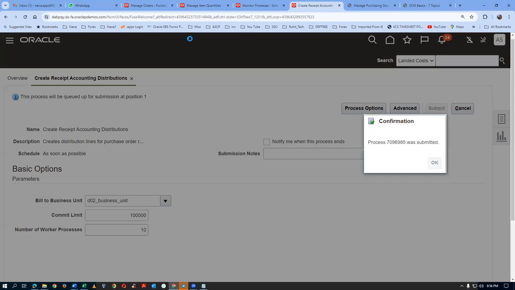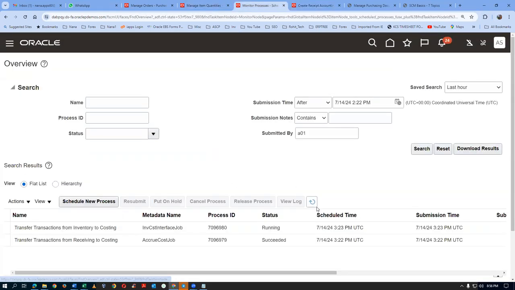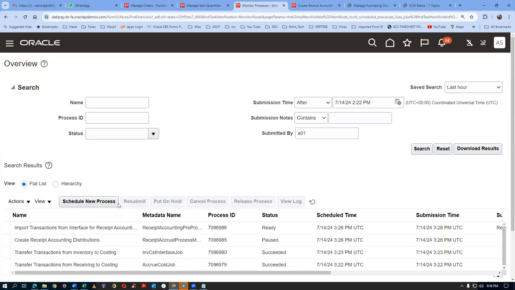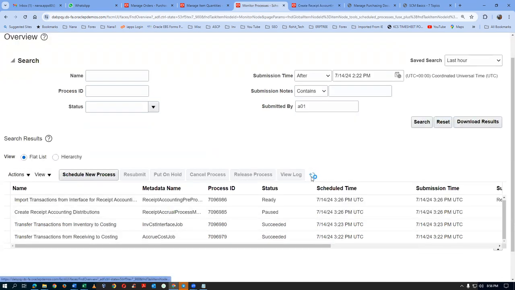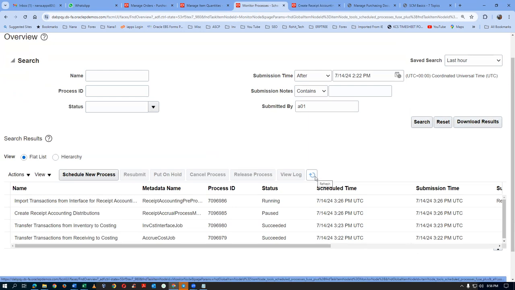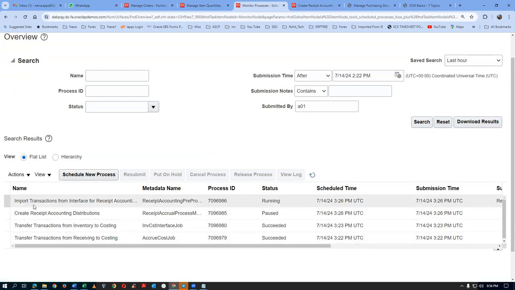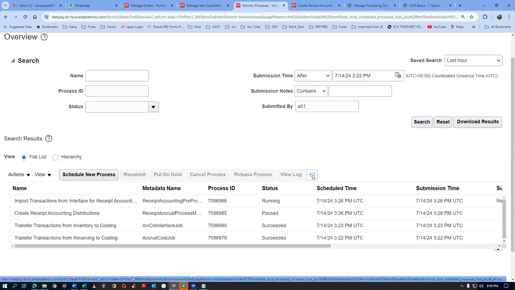Click on it. There's no process. We go to monitor process, then make a search. Now you'll see the data import is happening from the interface tables of receipt accounting into the base tables. So the import of the transaction is happening. Click on it. This will spawn one more child process, the import transactions from interface tables of receipt accounting into the base tables. We are now creating the receipt accounting distribution. The import is happening. Refresh it. It will spawn one more child actually.